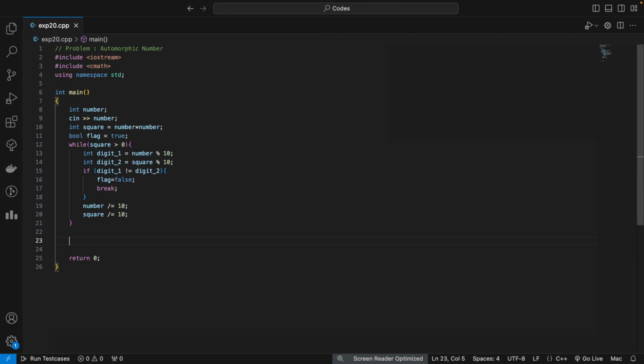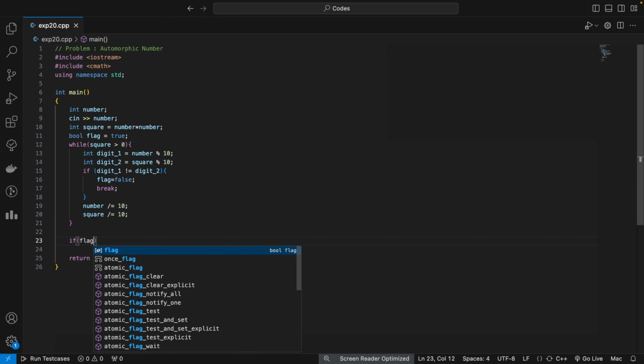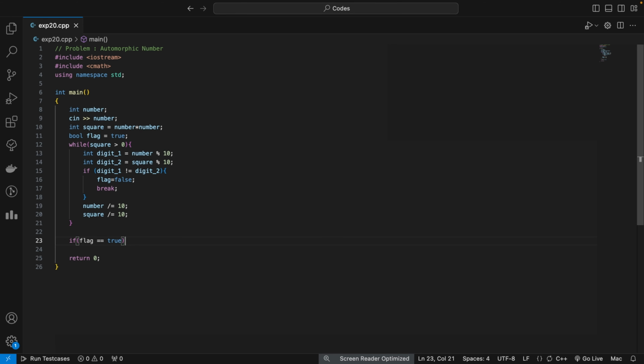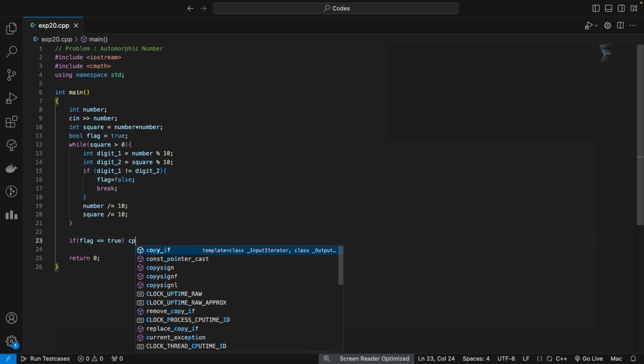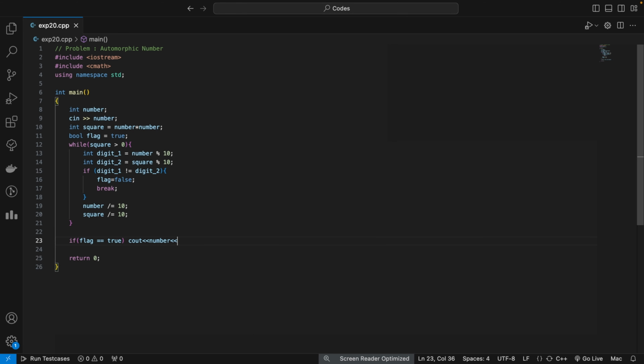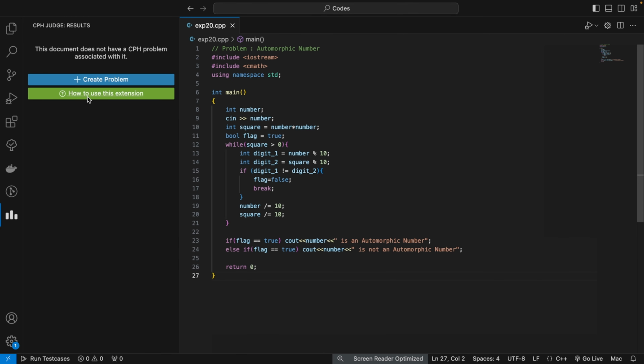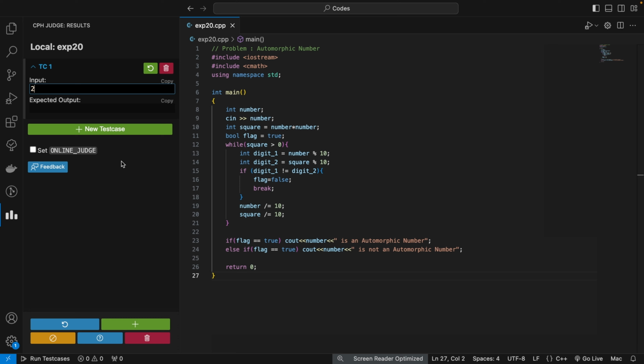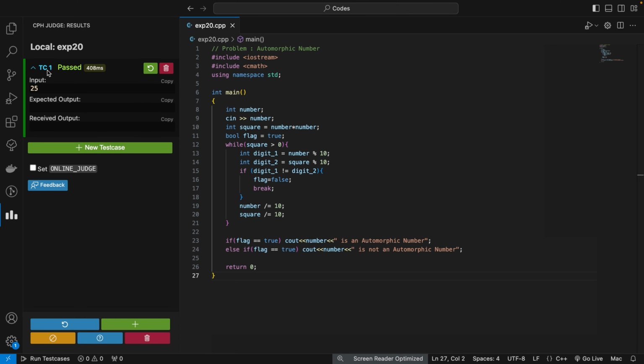So here I will check if my flag is equal to true. If this is the case, then I can directly print that my number is an automorphic number, and in the else part we can directly say it's not an automorphic number. Now let's try to execute it. Let's give input 25. 25 squared is 625.